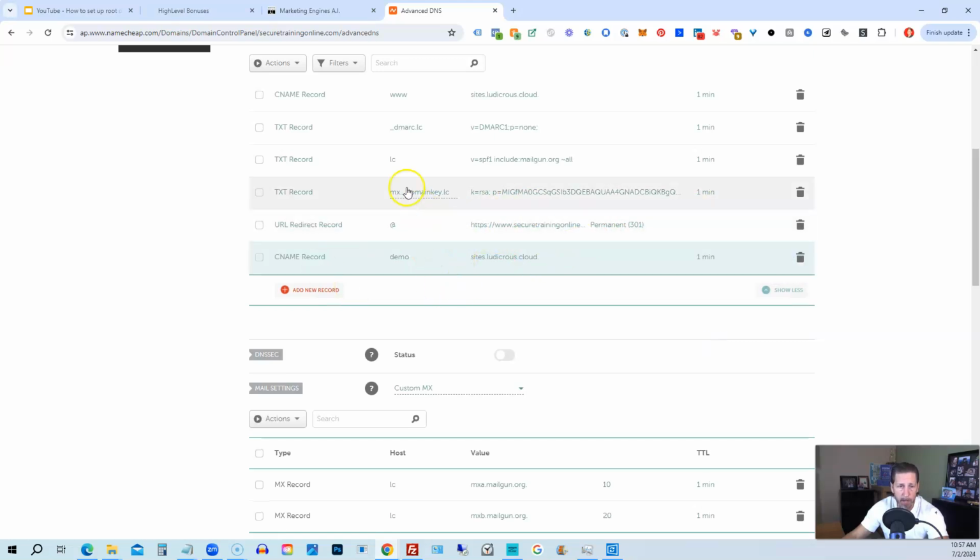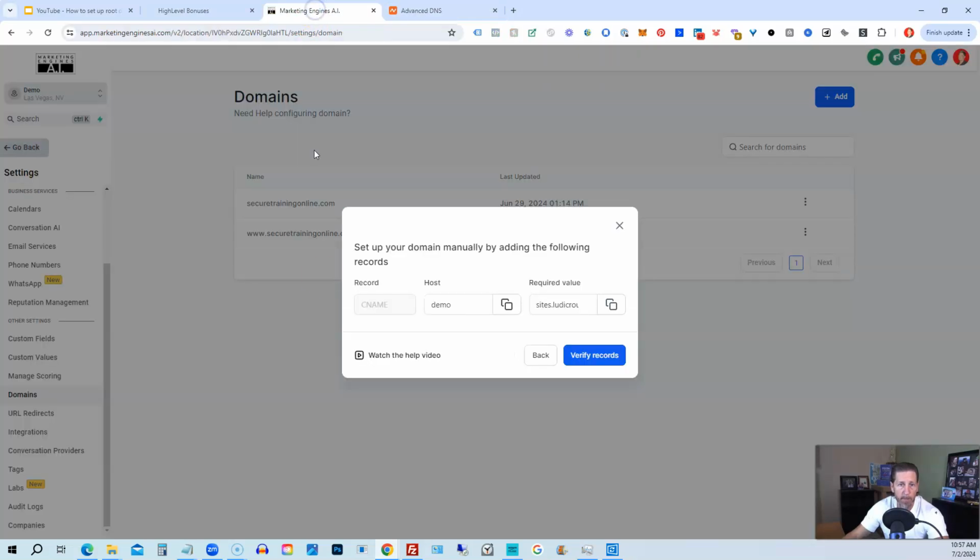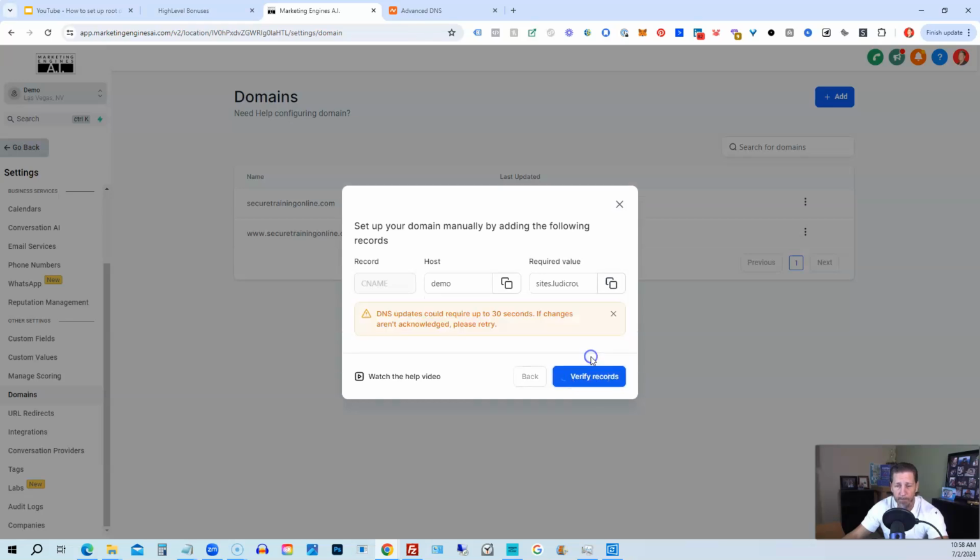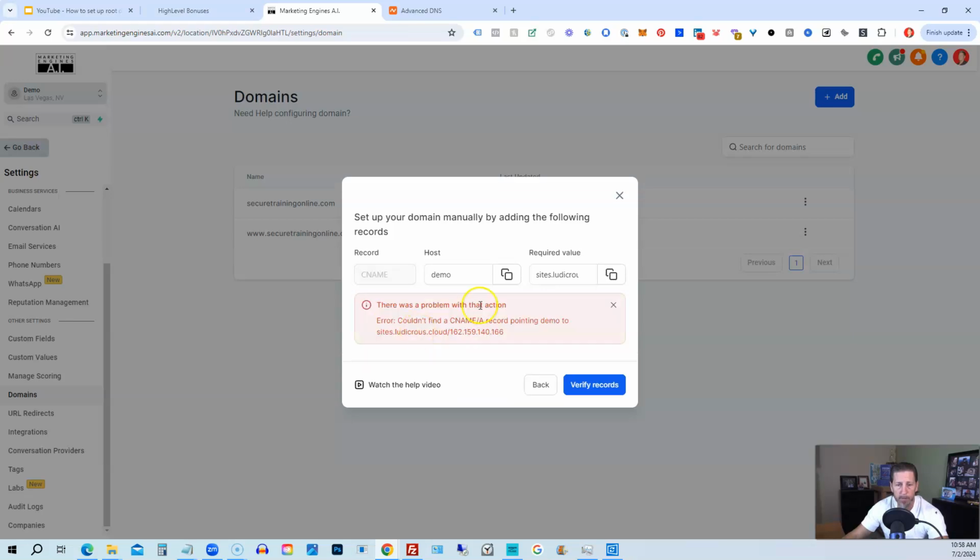Now within 1 minute this should verify. So we'll come back over here, we'll try it. It may or may not work right this second, but it should within a minute. And we'll see. DNS updates could require up to 30 seconds. If changes aren't acknowledged, please retry. So we'll see. Hopefully it'll keep trying until it responds with verification. There was a problem with that action. Couldn't find a CNAME record pointing to it, because it hasn't been a full minute.